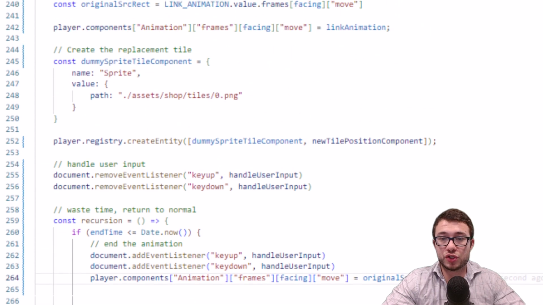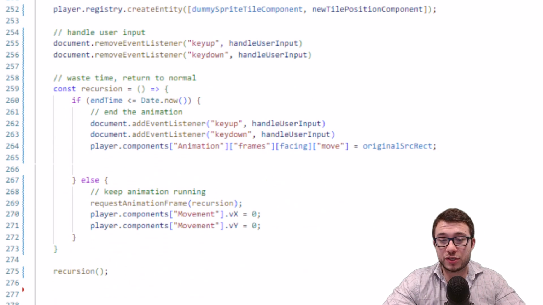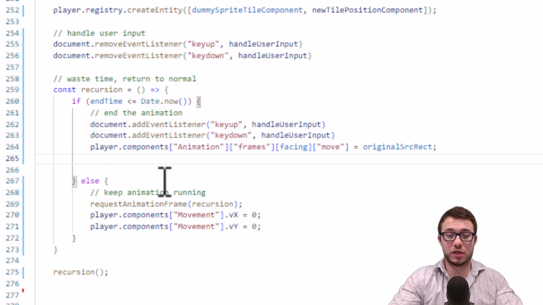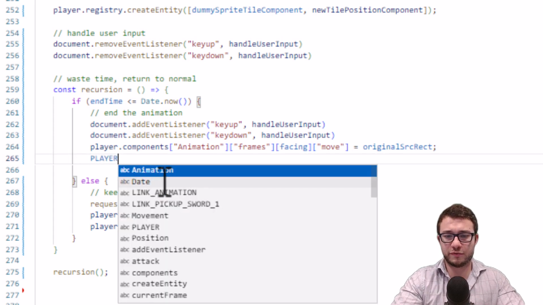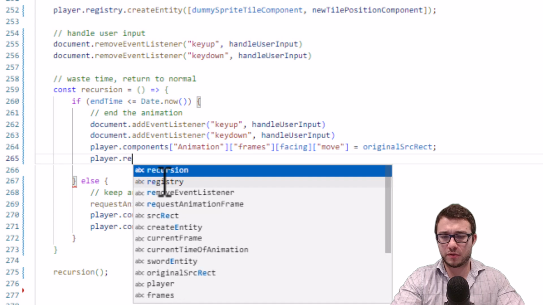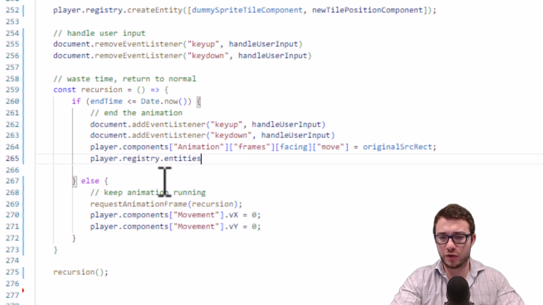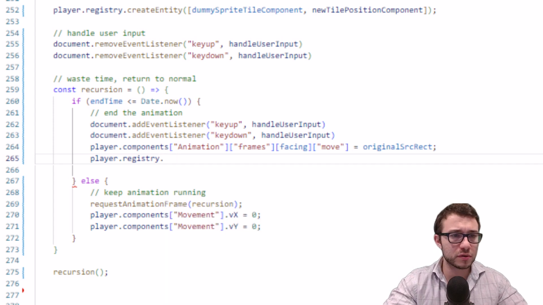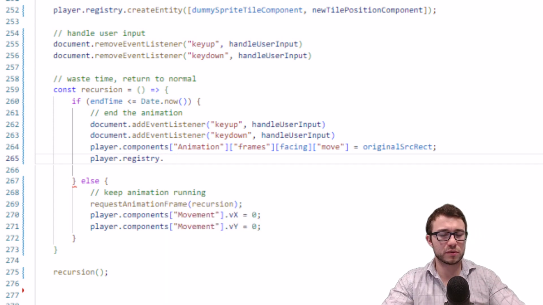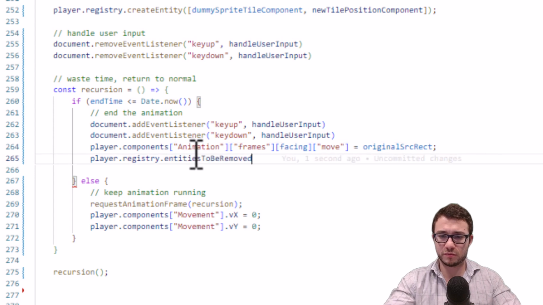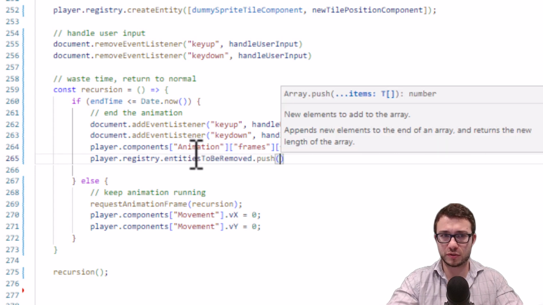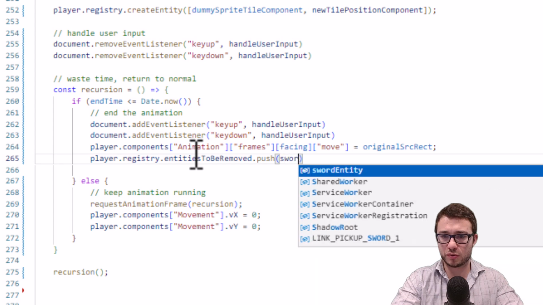And then this sword entity, I know it doesn't look very good on the screen. We need to fix how that looks. Let's add this to the entities to be killed or removed property, because we only needed it to show for those few seconds that it was on the screen for. Moved, push, sword entity.